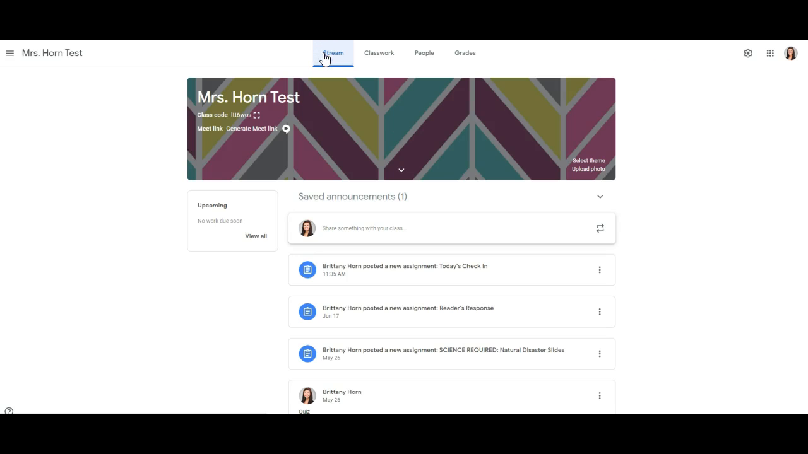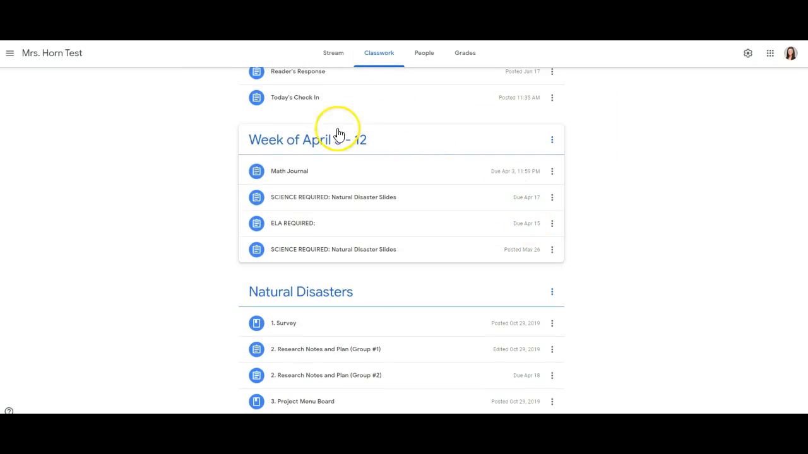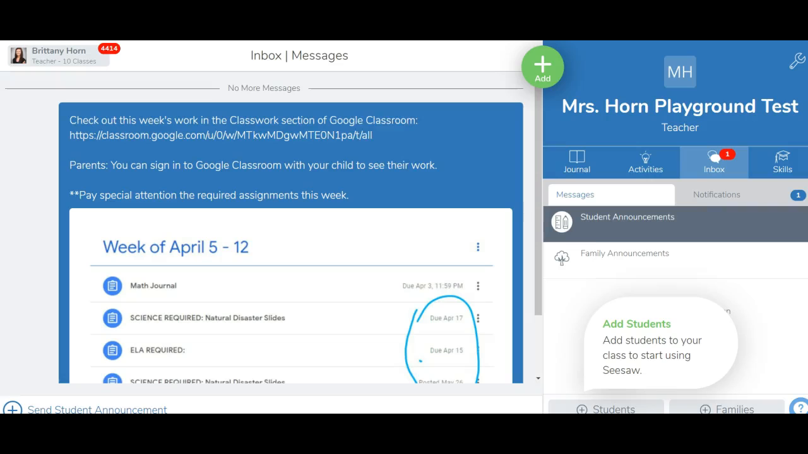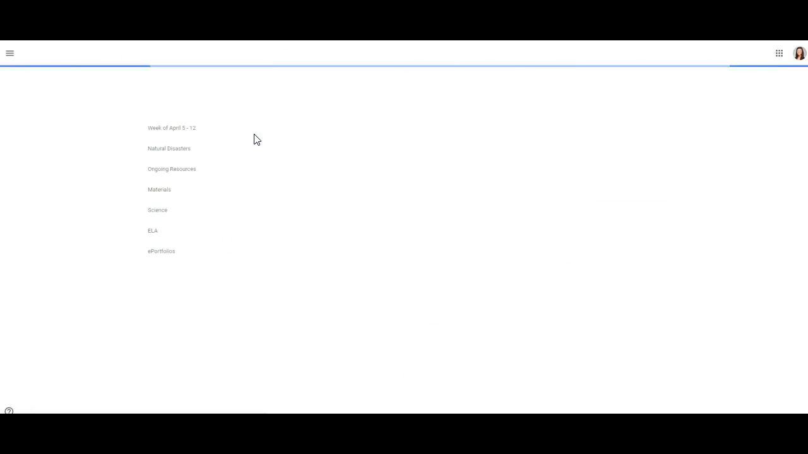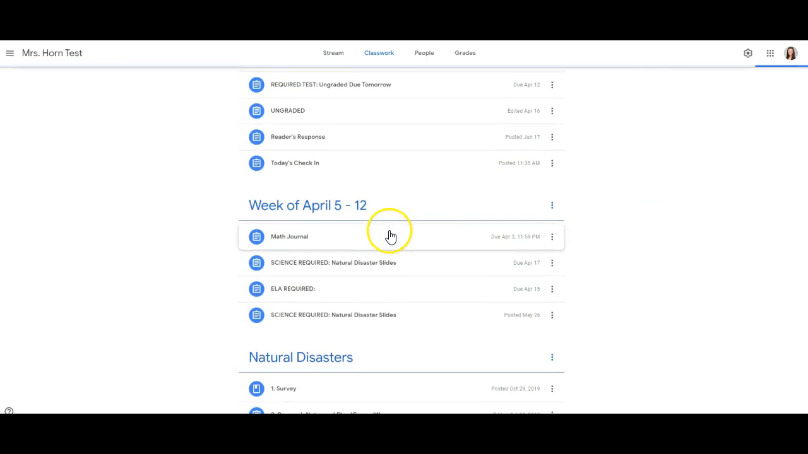So when you just go to Google Classroom, it takes you to the stream, but most teachers keep Classroom organized by the Classwork page. So in my Seesaw announcement, I could say, check out this week's Classwork section of Google Classroom, and then it will link me directly to the Classwork page.